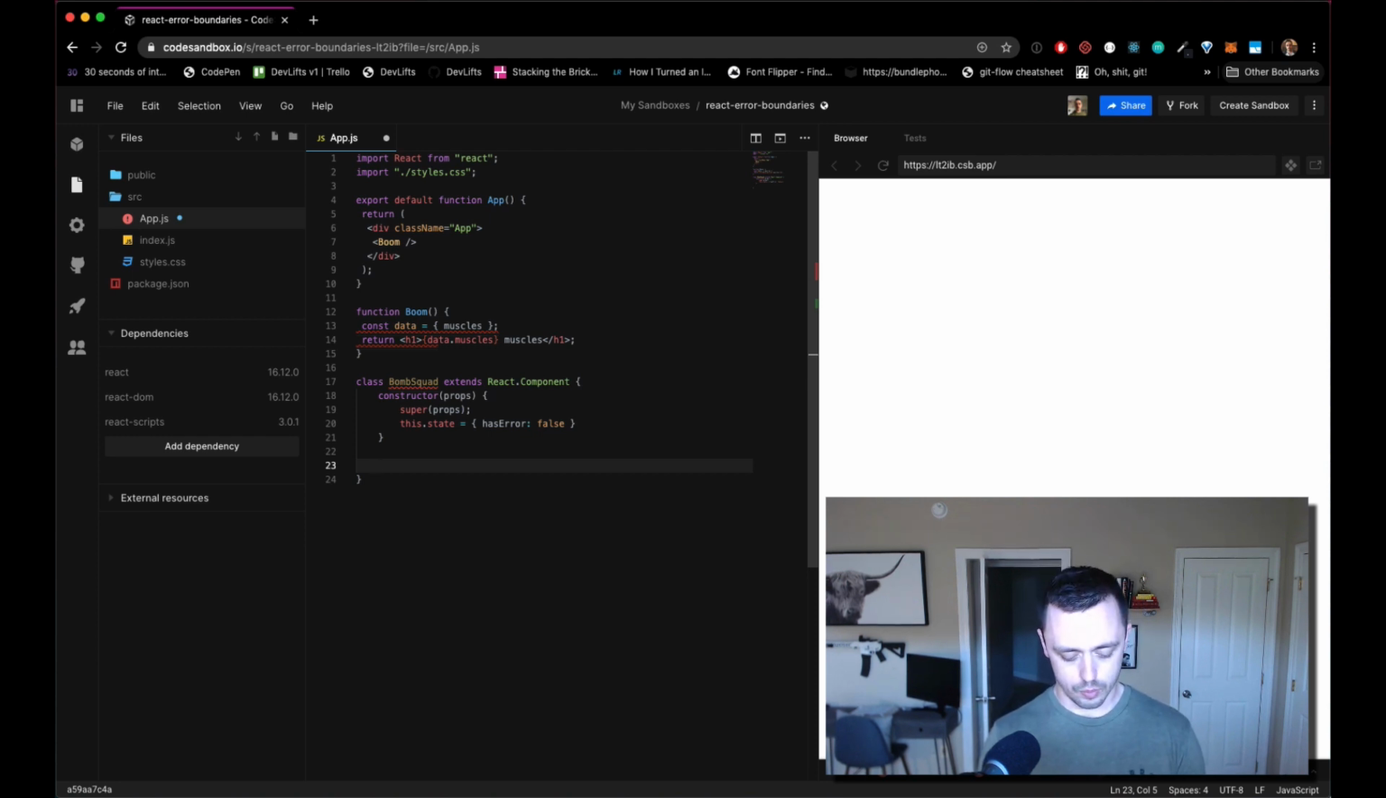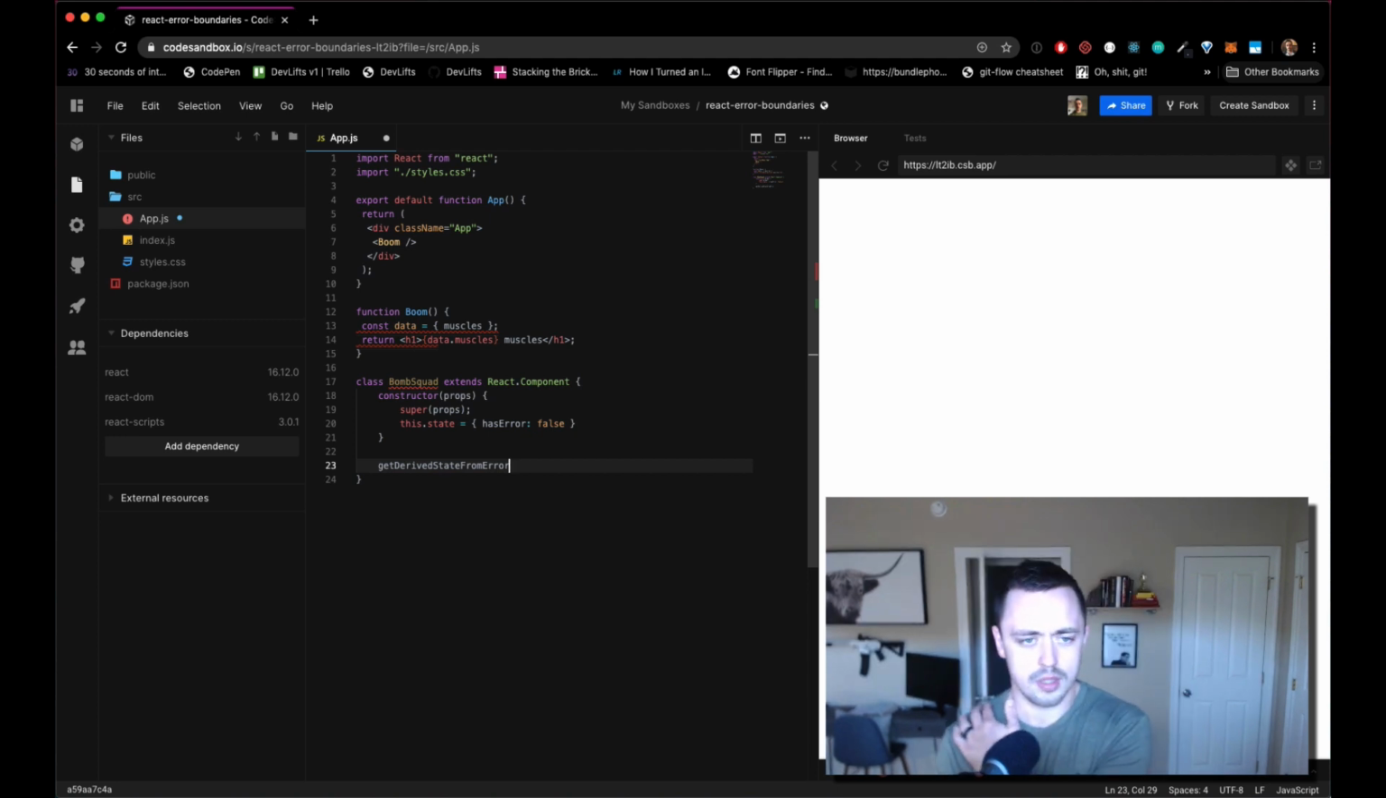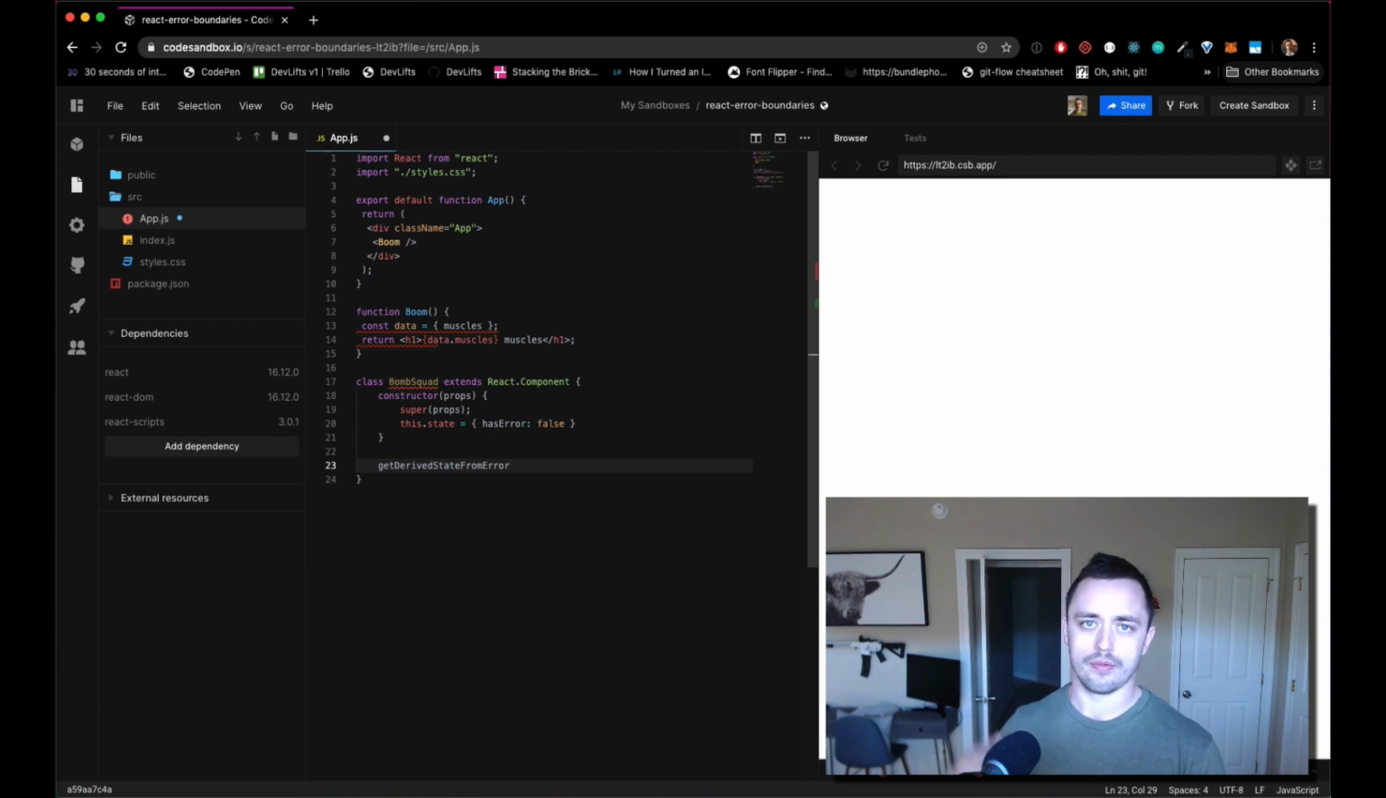So we'll actually implement getDerivedStateFromError. If you haven't seen this before, I don't remember when this was introduced, but you used to handle your fallback UI and your logging of the error to some service like Sentry. You would do that just in componentDidCatch, but the React team has said that rendering a fallback UI from componentDidCatch is going to be deprecated in the future.